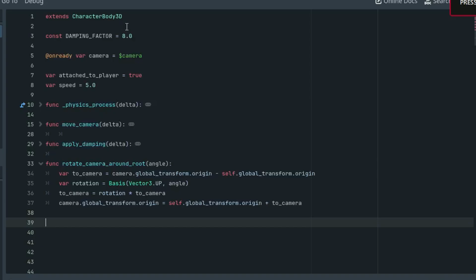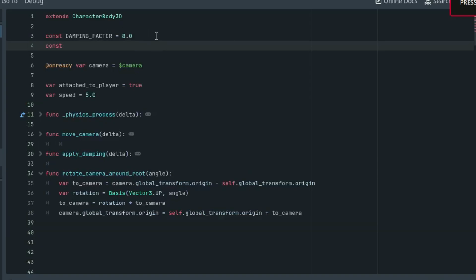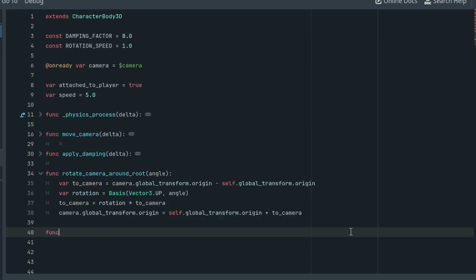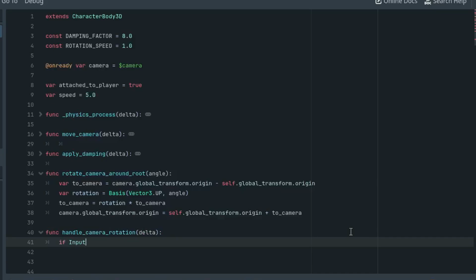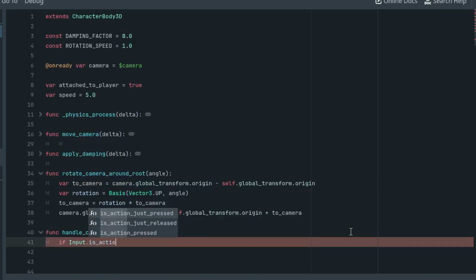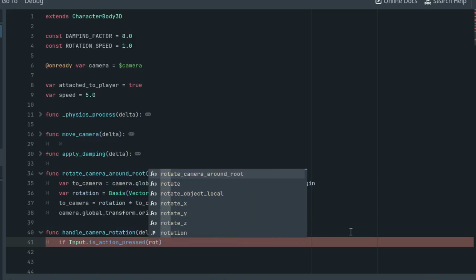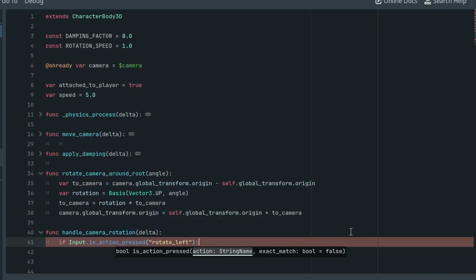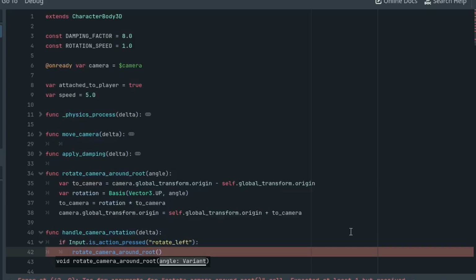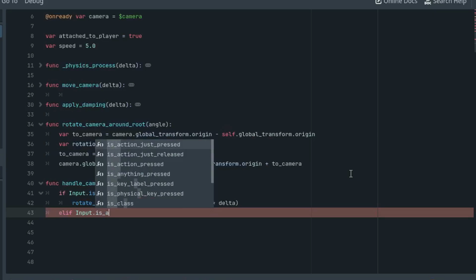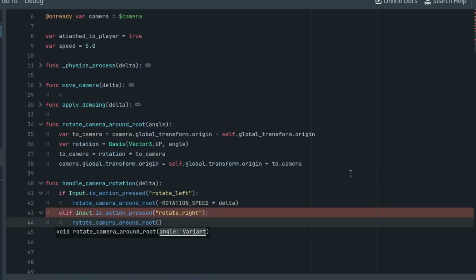Let's create a new constant at the top, which will be the rotation speed. As the name suggests, this will be the speed in which the camera will rotate. I'll make it a 1, but you can make it whichever you want. This next method we're making, handle camera rotation, will be much easier than the rotation method itself. We'll pass in delta since we want to call this every frame, and then we'll give it some if statements if the buttons are pressed. If input.isActionPressed is our rotate left keybind, then call the rotation method we just made with the parameters negative rotation speed times delta. Then we'll do the same with our rotate right keybind, but make sure the rotation speed is positive.